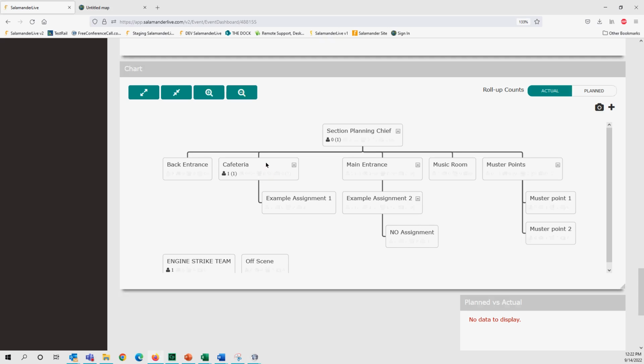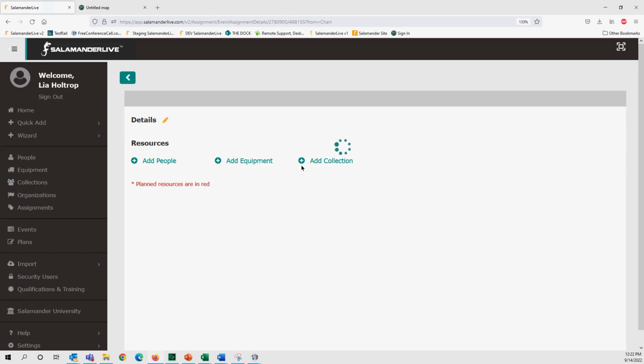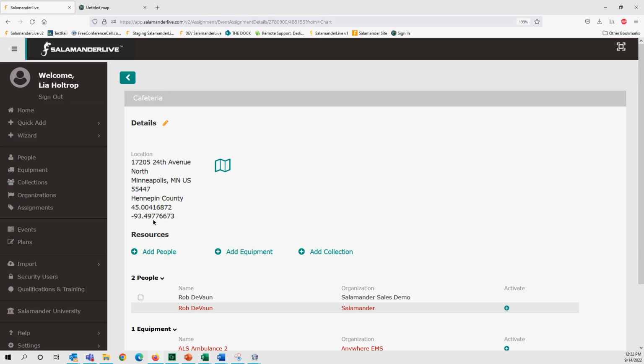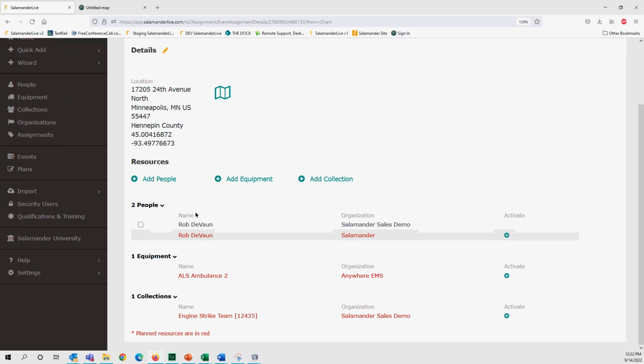So here's the cafeteria. If you have the Events Pro or Plans feature, you should have the option to edit. You right-click, just like what you do in the plans, and click Edit. You can go in there, and you'll see it's the same kind of format as you saw on the plan side. In here you're able to change the location if you need to. You're also able to add people, add equipment, and add collections if you need to.